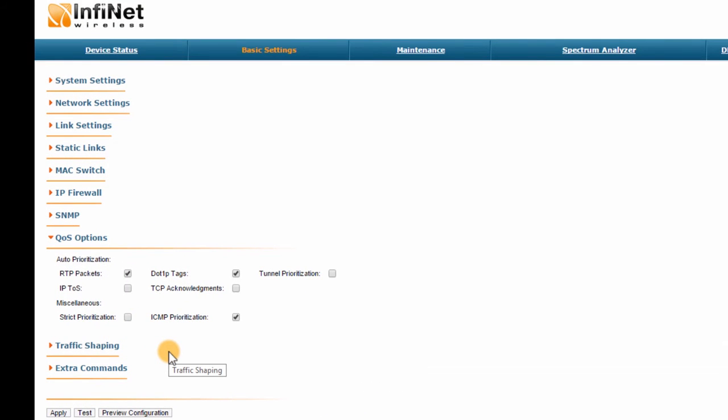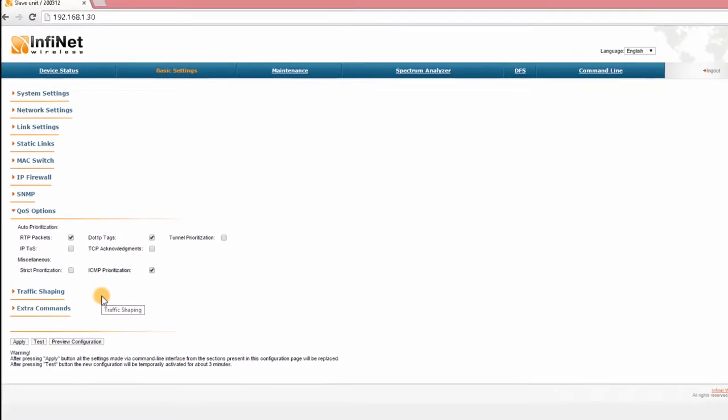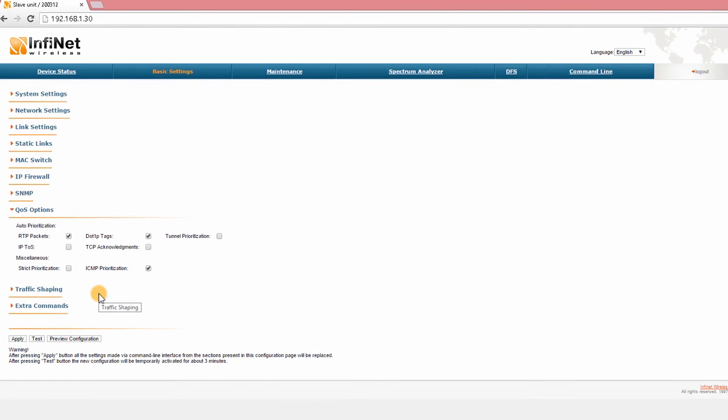As it can be noticed, the automatic prioritization for RTP packets is enabled. The RTP 802.1p tags and ICMP options are by default enabled. In order to see the effect of this configuration, let's check the general statistics for the RF interface.